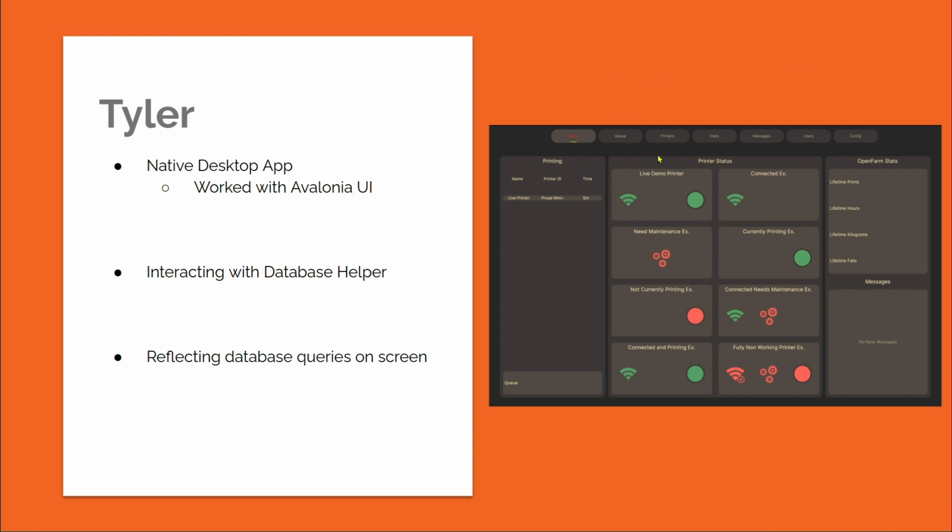And so we have three main columns. We have the printing column, our printer status, and then we have our stats and messages. So currently the only one that actually interacts with our database helper built by Josh is the printing, and this will only work when you first run the Docker up. So it doesn't dynamically work with the database as of yet. There were some bugs with that. That shouldn't be too hard to fix this summer and the fall. But for right now, this won't dynamically update, but we are able to read from the database, which is nice.